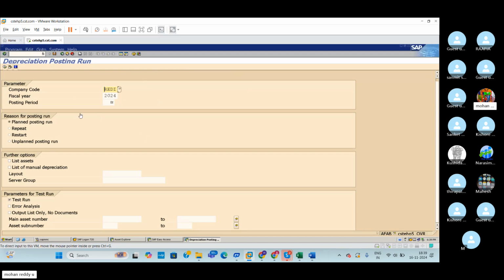So this is the posting run. If you want to do the posting, before running the depreciation, we have the options test run, plan run, repeat run, restart run. Here I already ran this monthly depreciation once. Again, if you want to run the depreciation, we need to do the repeat run only. So I just click on repeat run because I already ran this depreciation for this month. Select test run, execute, fill all the required fields. The posting period is 8, and execute this option.